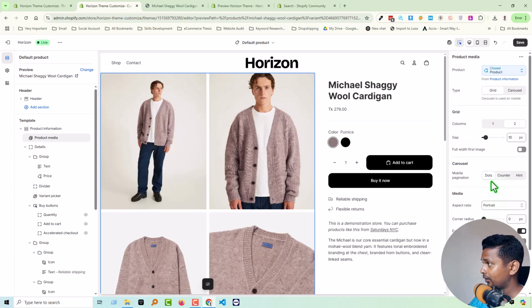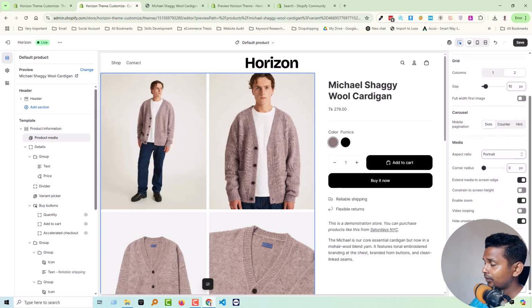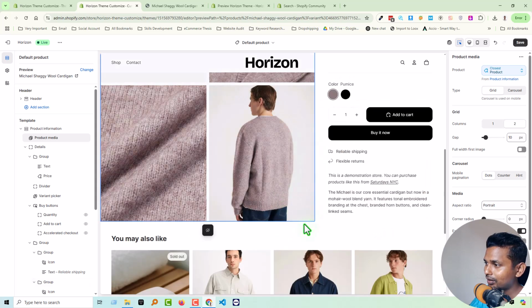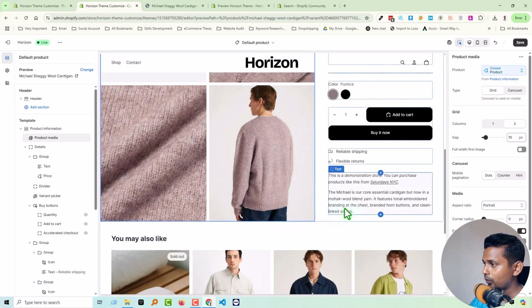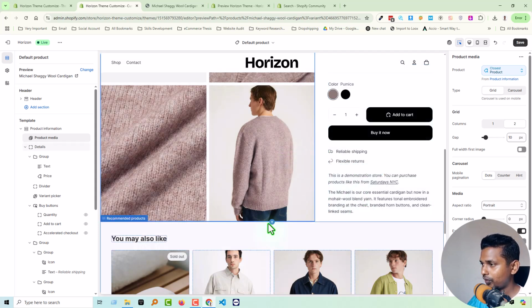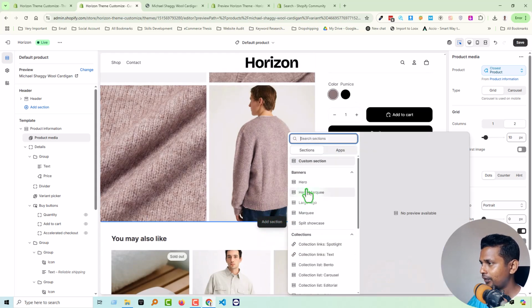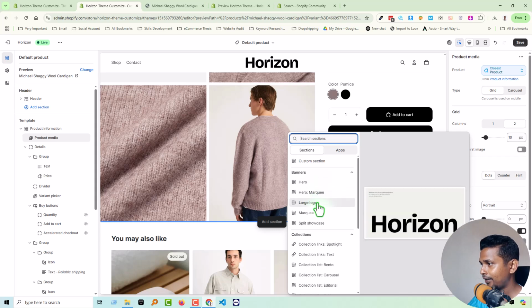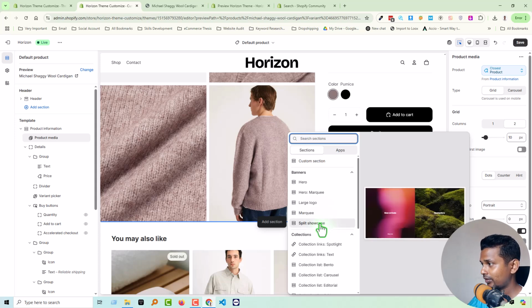Then the padding. So this is the default picture we can see here, but if we want to add more things here, what we have to do is add any element based on our requirement. First of all, I'm going to add a new section. Click here. Then we can add a section based on our requirement. For example, if you want to add a banner or marquee text, we can add it. Split showcase, we can add a split showcase here.